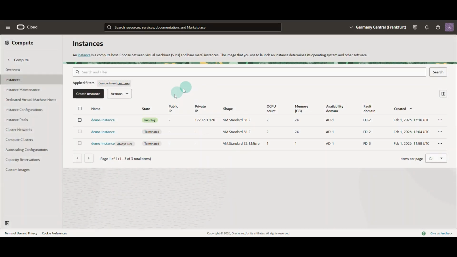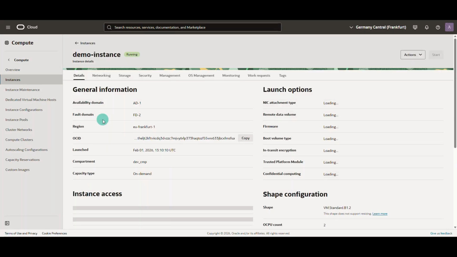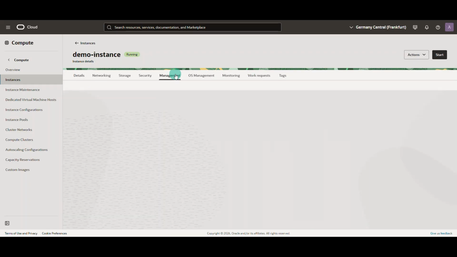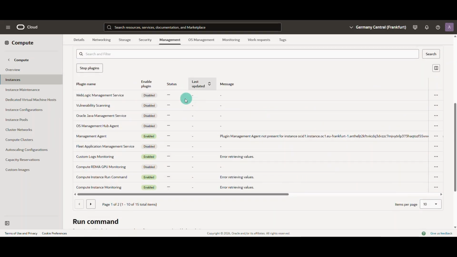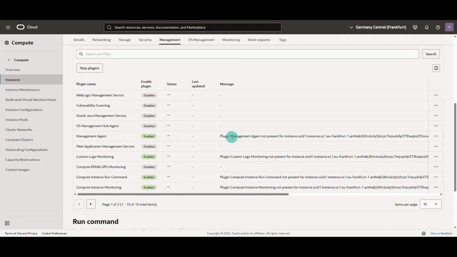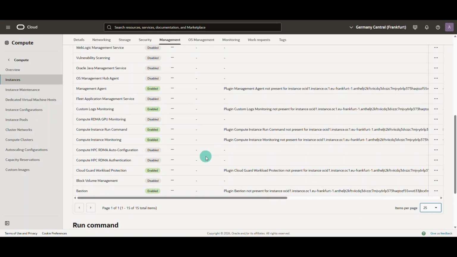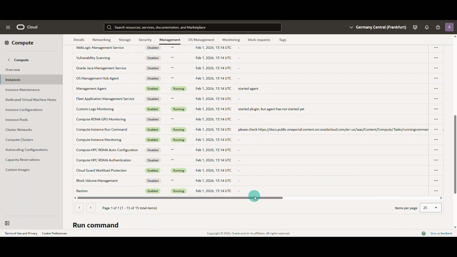Once the instance is in running state, we can click on it, go to management, and wait until all the plugin agents are available. We need to wait for the plugin agents because otherwise we will not be able to connect to the instance. What we are interested in is the Bastion agent. Now after the Bastion plugin is in running state, we can already start proceeding forward with the Bastion.